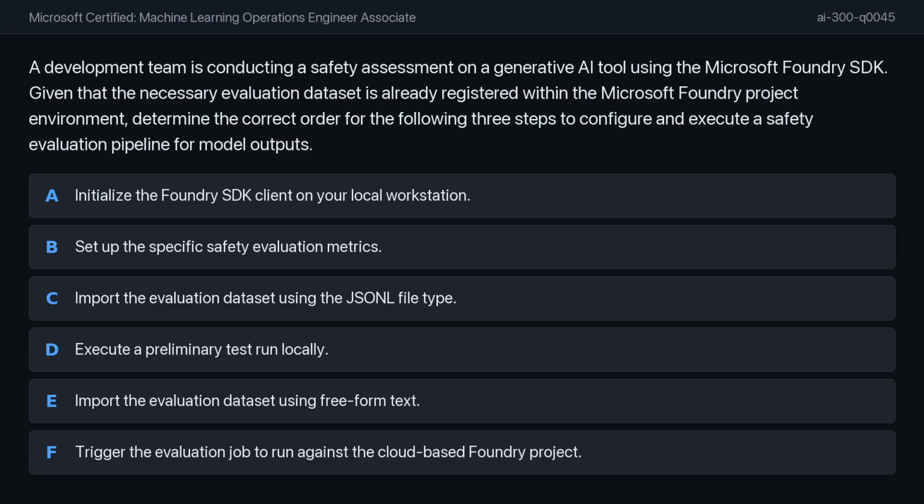Essentially, we are looking at the standard workflow for testing generative AI model safety. We need to identify the logical sequence to go from a local development environment to running a cloud-based evaluation job. This process involves setting up your workstation, defining the specific criteria you want to measure, and then launching the job in the cloud. The goal is to determine the correct order of these necessary actions to get the pipeline running.